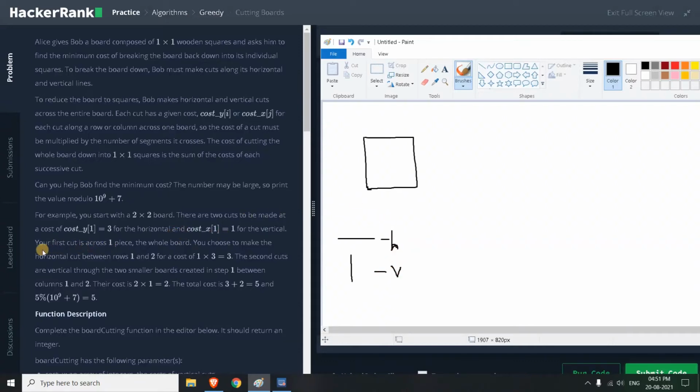Now, your first cut is across one piece, the whole board. You choose to make the horizontal cut between rows 1 and 2 for a cost of 3. So this is the row. I am just making a cut here. So this cost is 3. So 3 is added.